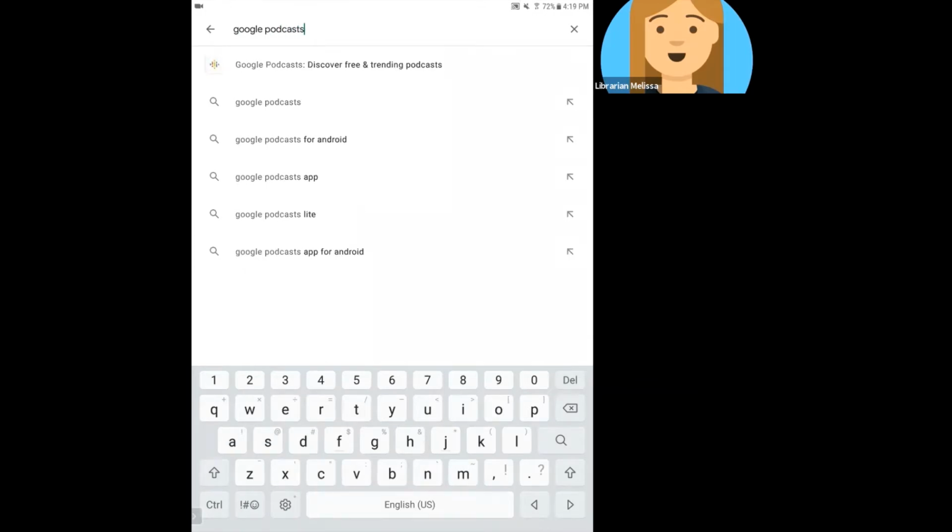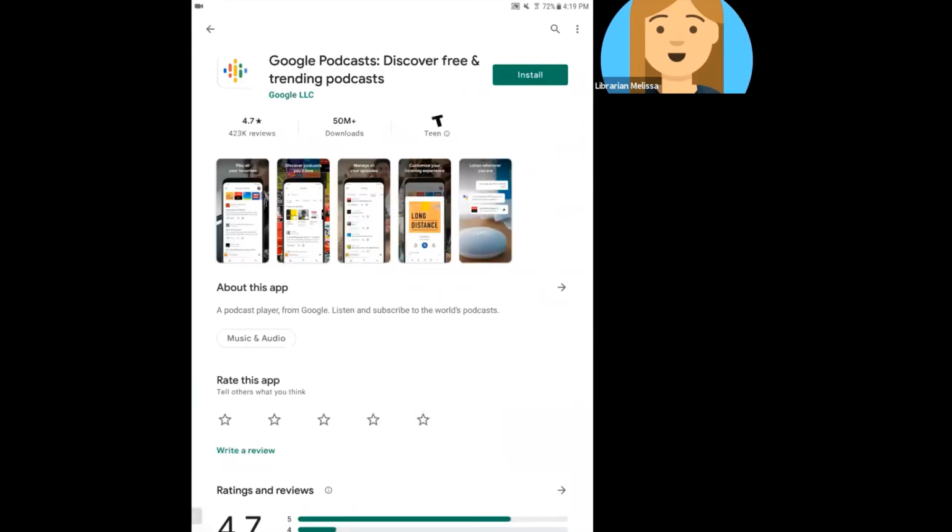And you'll notice that as I was typing, some predictive text does come up. So you don't have to type the whole thing out. If it starts to find what you need, you can just click on it. I'm going to go ahead and click on that first result. And you'll notice on the right-hand side, there's that green install button. I'm going to want to click on that in order to install it onto this device. So let me go ahead and hit that.